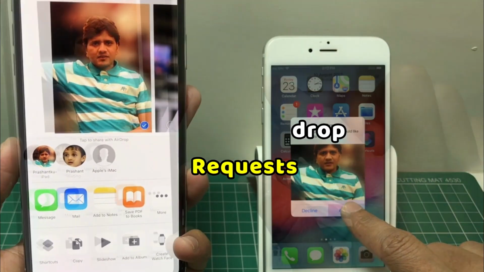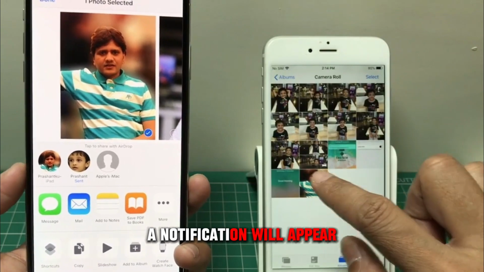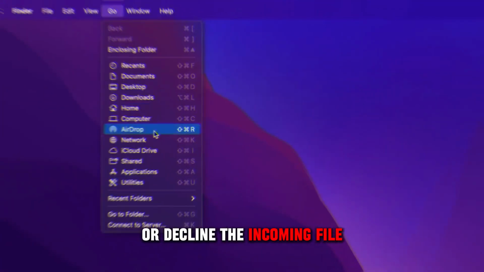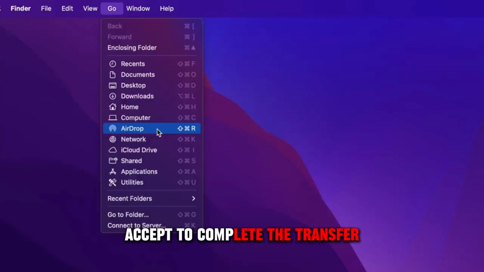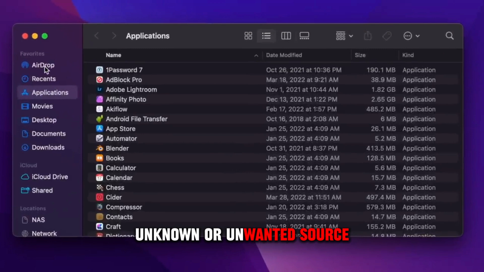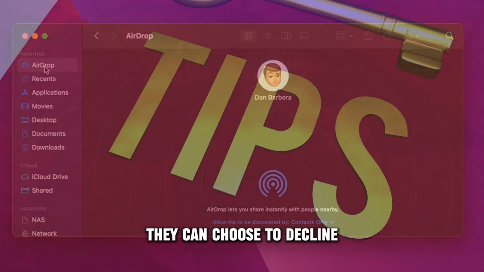Accepting AirDrop requests. On the receiving device, a notification will appear prompting the user to accept or decline the incoming file. Ensure that the recipient taps Accept to complete the transfer. If the AirDrop request is from an unknown or unwanted source, they can choose to decline.